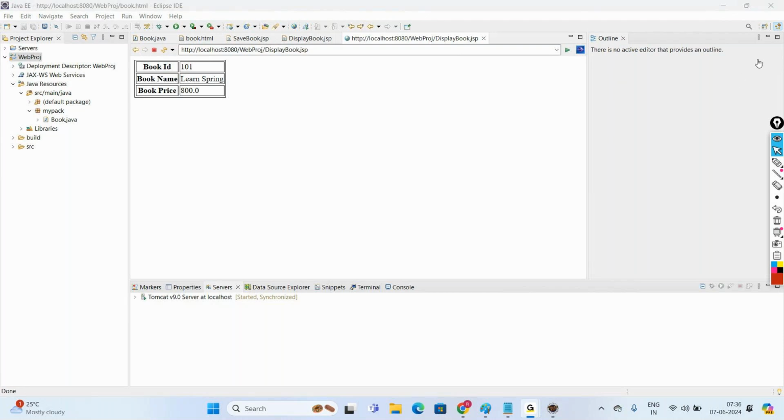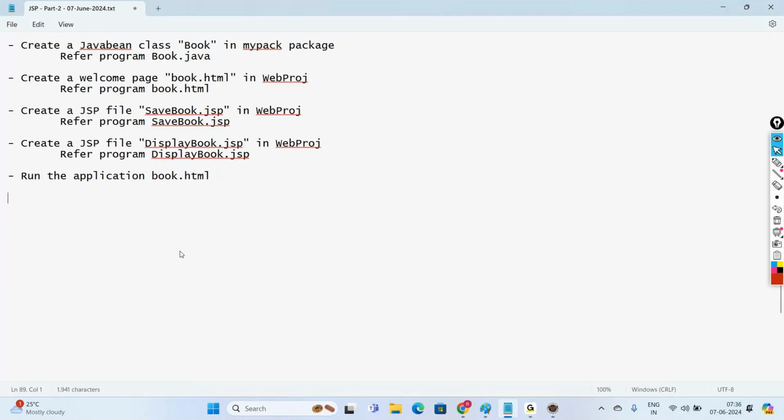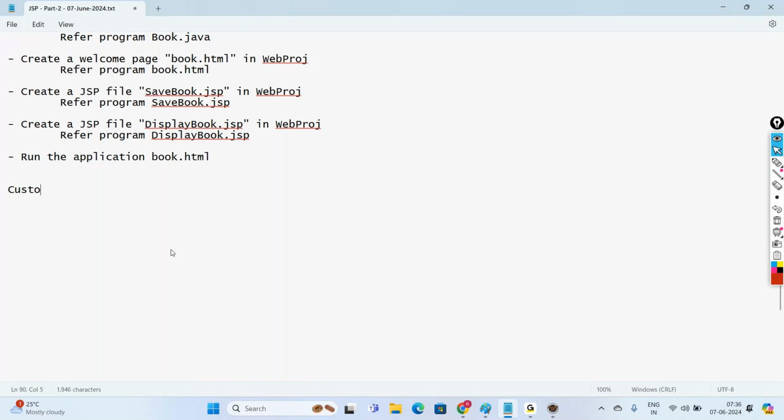Now, let us move to the next concept here, custom tags. Custom tags in JSP. Custom tags are used to create user-defined tags in JSP. We create user-defined, our own tags.